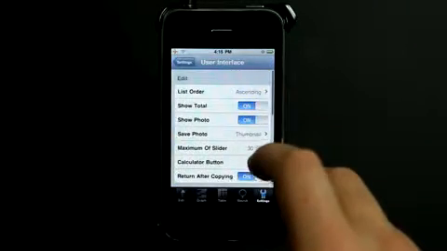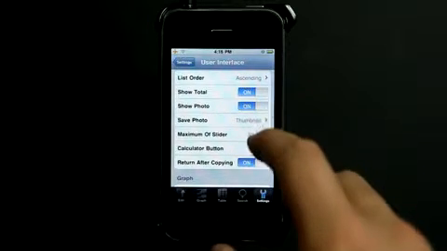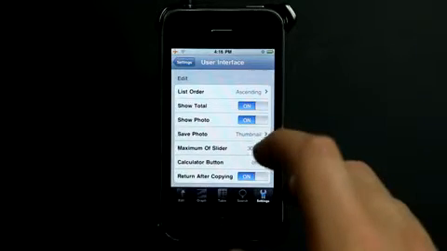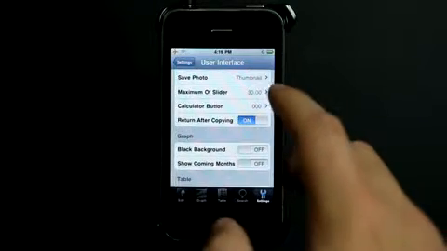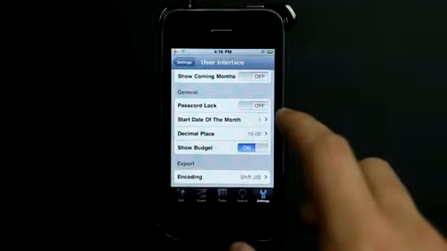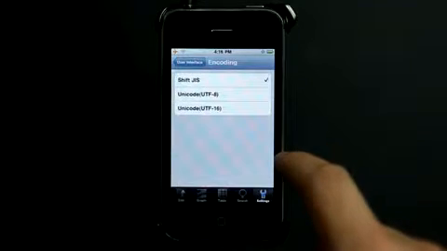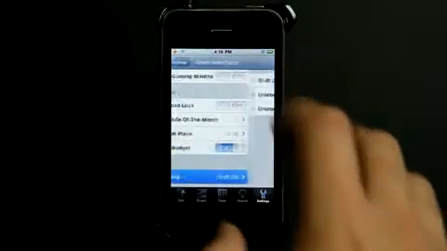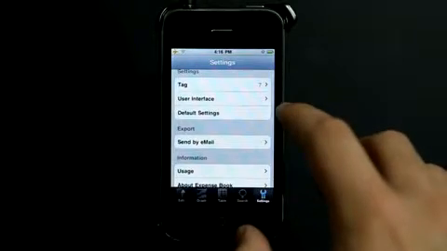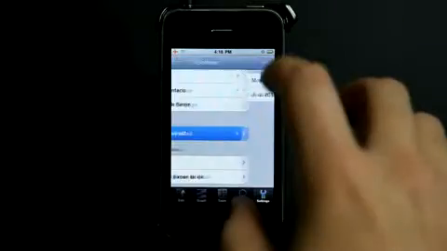The user interface makes it easy to update these to fit exactly how I want the app to look. I can change the list order, the photos, the maximum of the slider, lots of different things, the graphs, tables. I can add a passcode lock, very cool. And then of course, how do you want that exported? You can set that right here. We can also default our settings and then send by email. Very easy to do.